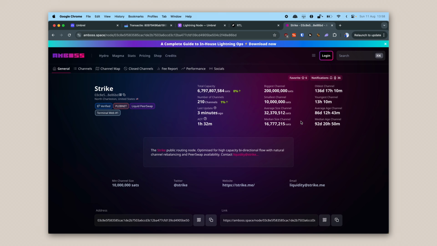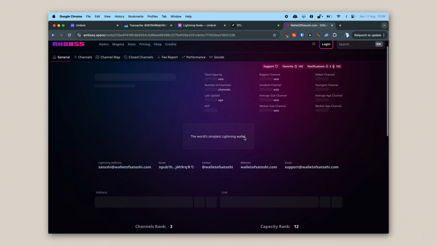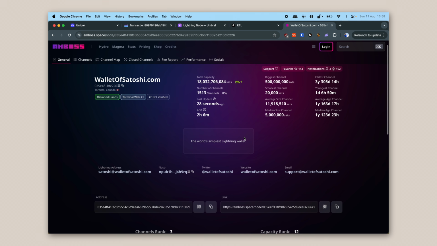We have it anyway. So let's try Strike. Jack Mallers. They only accept channels of at least 10 million sats. How about Wallet of Satoshi? We just used it. I mean, we might as well add the node. A minimum of 5 million sats. OKX perhaps? No, you need 4 million sats.